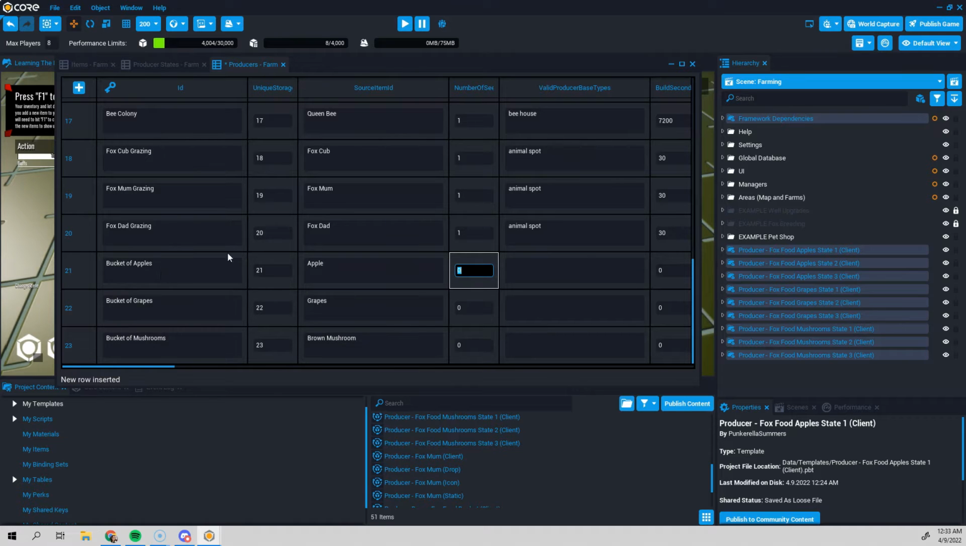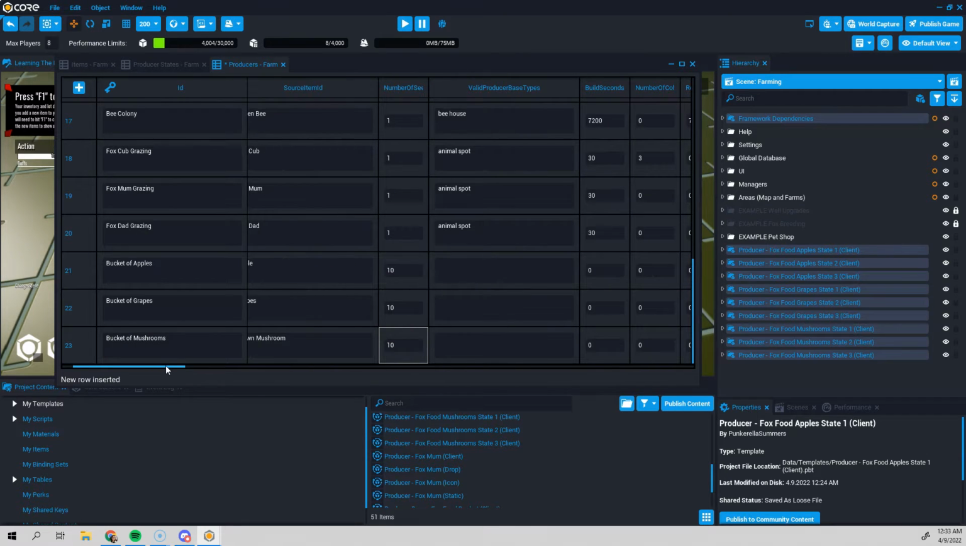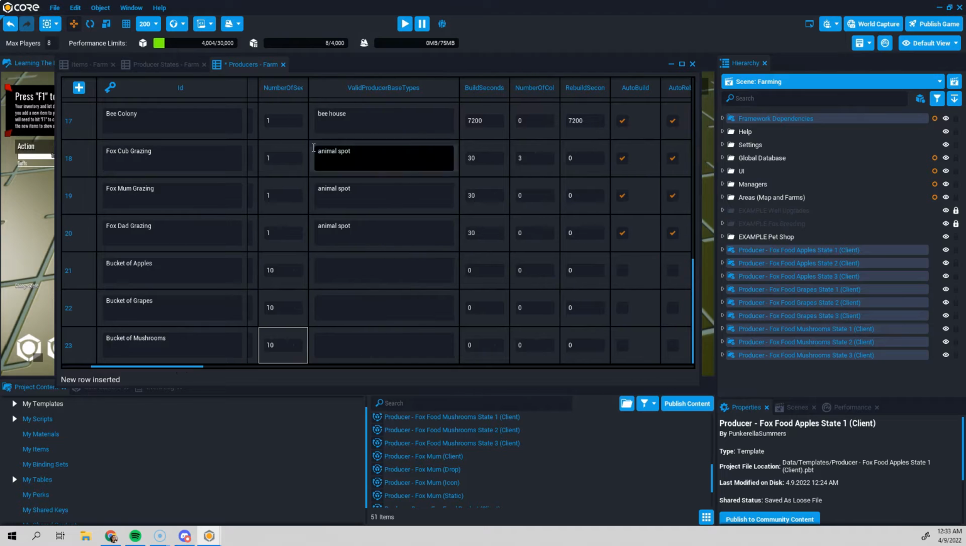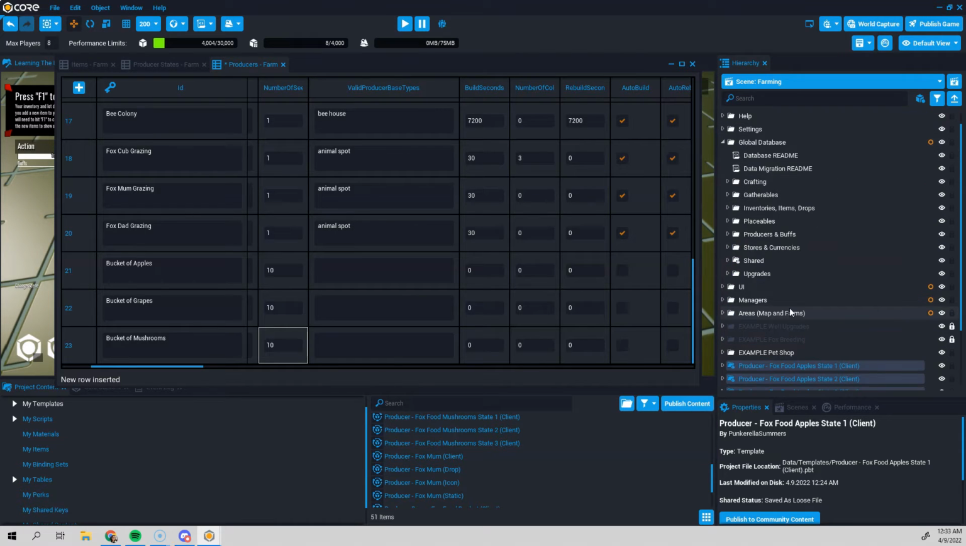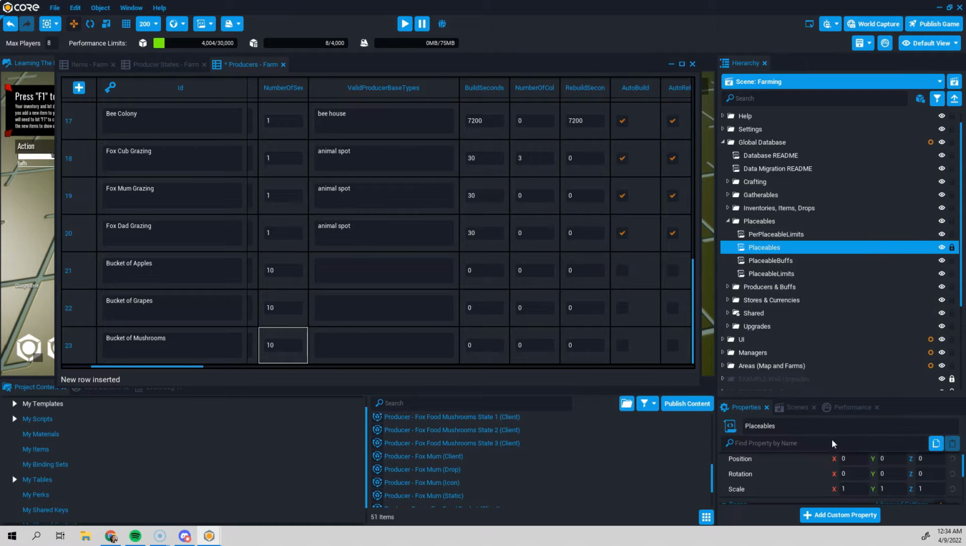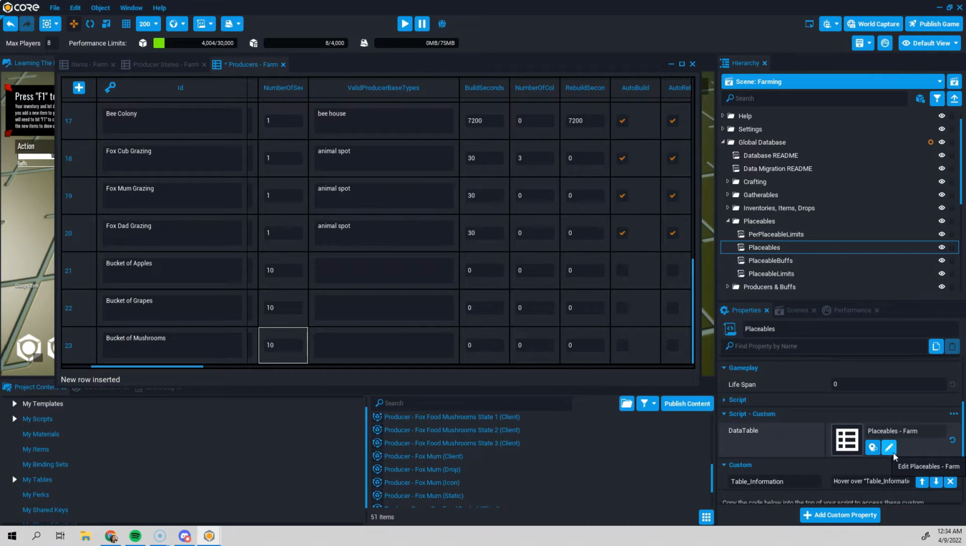So now it's how many foods should you have to put into the bucket to fill it up? We're just going to use 10. Change it to whatever makes sense for your game and how long you want them to stay fed for. Valid producer base type. Remember we set that up when we set up the producer base, which is a type of placeable. So we need to go to that table just to peek at what we used. So let's go to the placeables table.